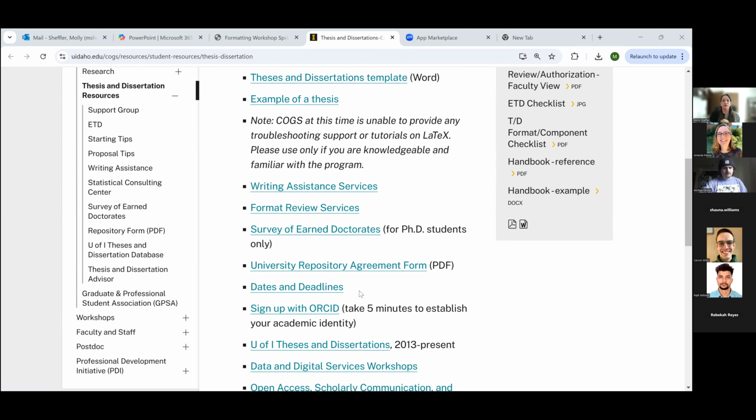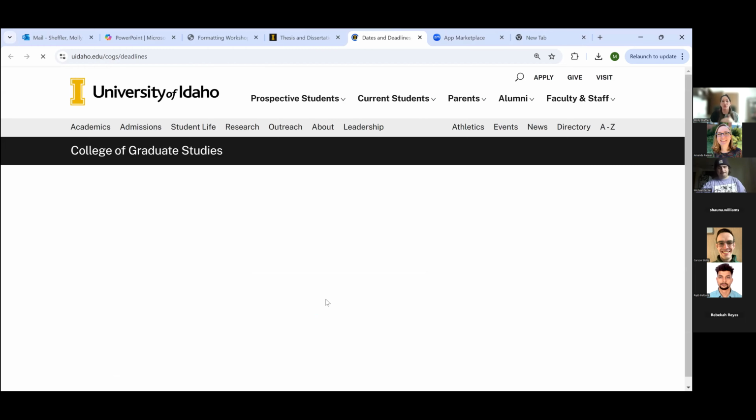And then finally, my very favorite page on here is the dates and deadlines. We are going to talk about this in some detail because I want to make sure that nobody has any misapprehensions. I'm not going to talk about it now. I'm going to talk about it at the end, but I want to make sure you know where this page is.